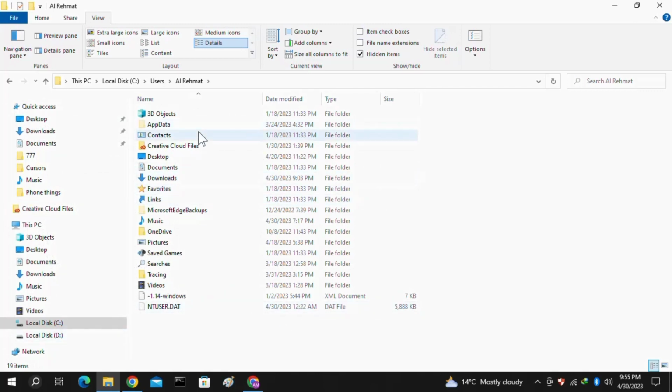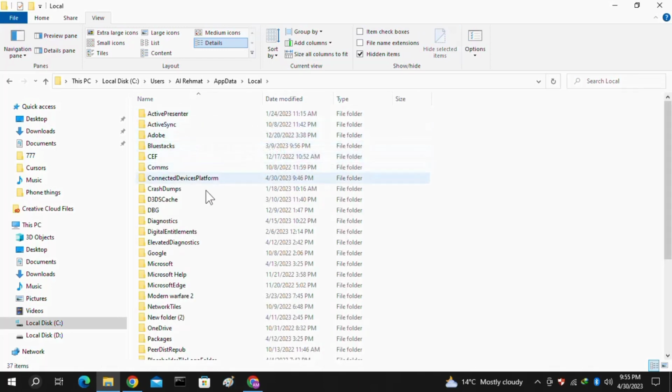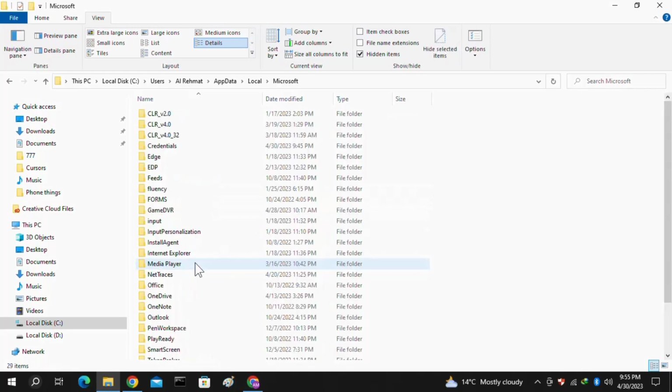Once you're done, here you have to just click to open the AppData folder. Click to open the Local folder, and now open the Microsoft folder here. Here you have to just access the Outlook folder.